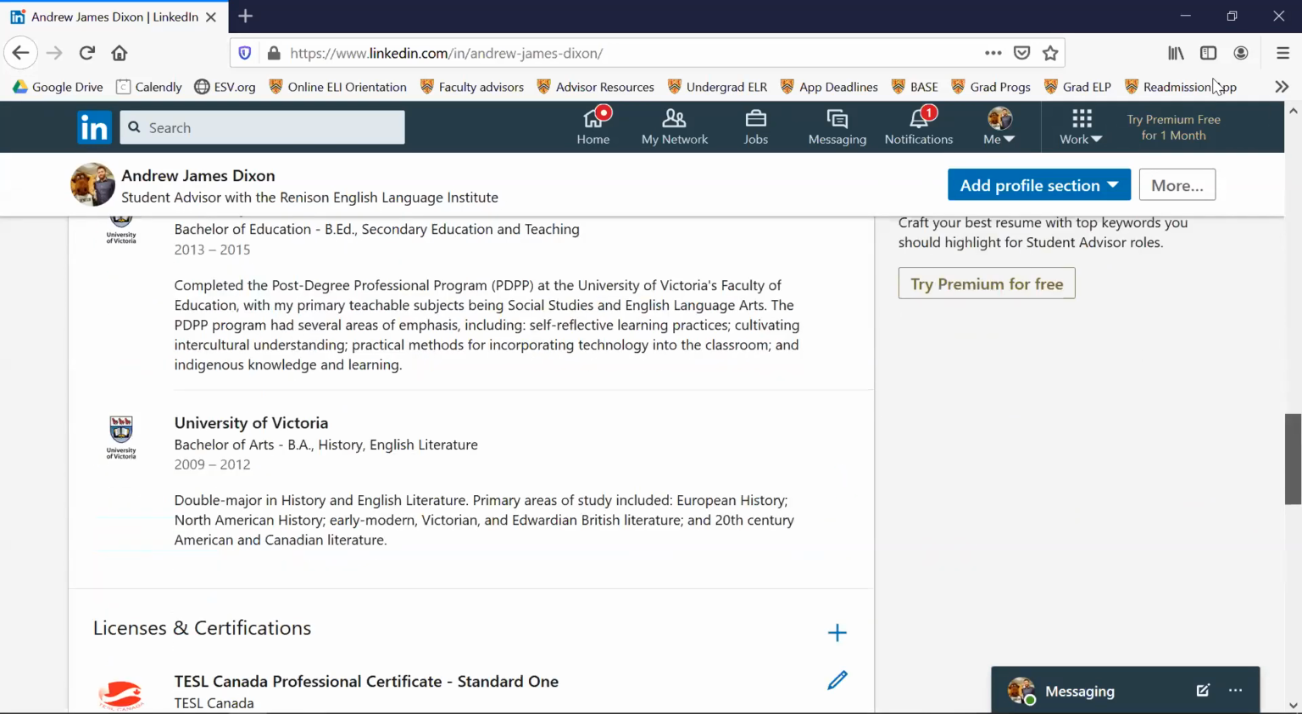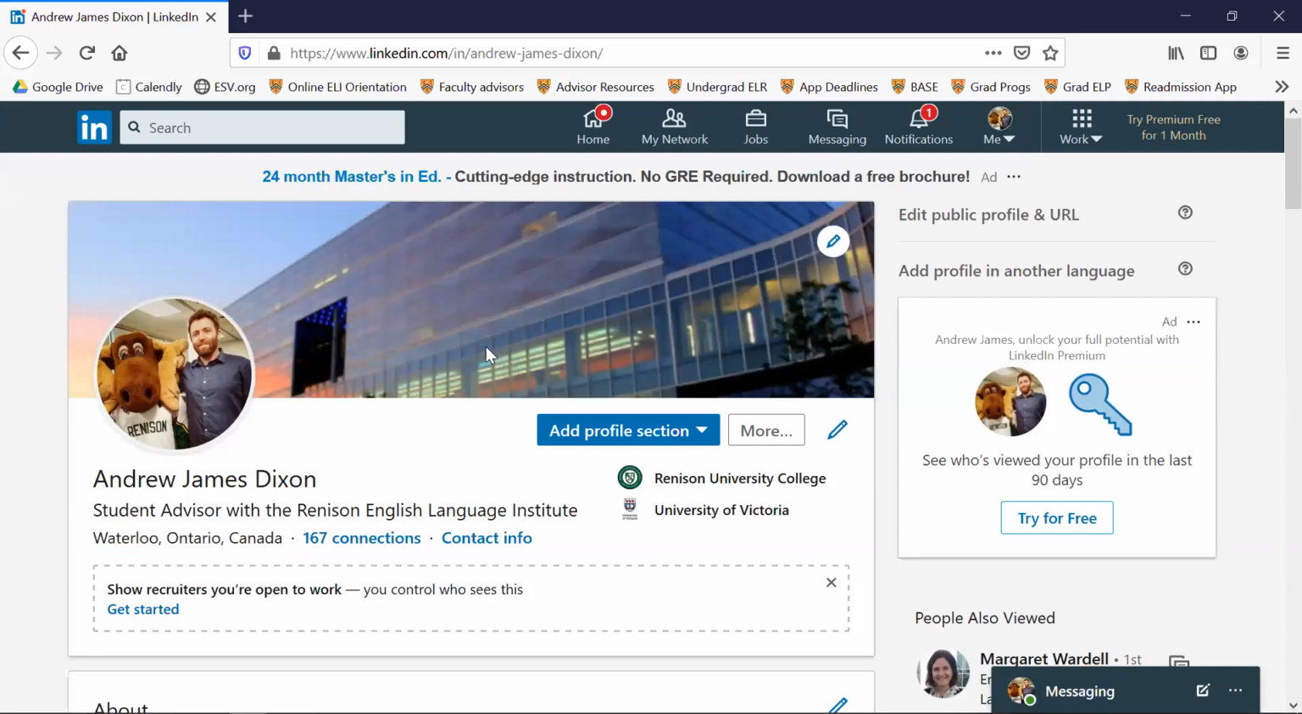Okay. You'll also see at the top, in addition to the profile picture, you can have a kind of cover photo. For those of you that don't know, this is the Engineering 5 building at the University of Waterloo. It's somewhat architecturally interesting, so I thought it was good to include it, just to add some visual interest.